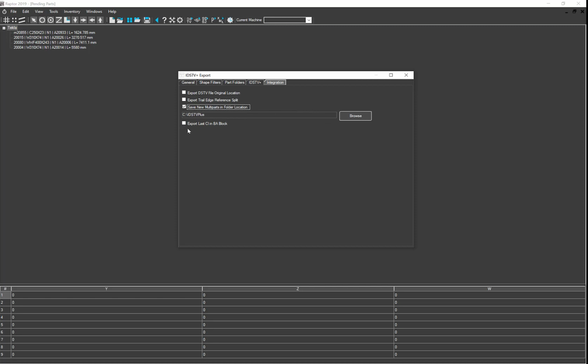And finally, we have Export Last CI in BA block. CI is company information and BA is batch. So this is within the IDSTV Plus file. These are different identifiers within the file itself. If you want to export the last company information in that batch or into the batch block, you can do that simply by checking this box right here.